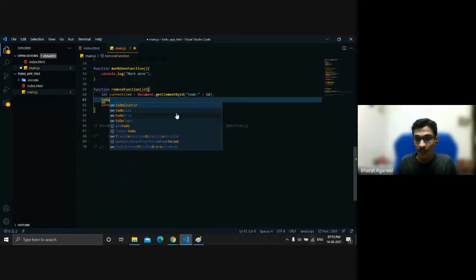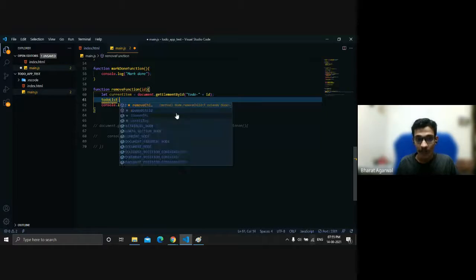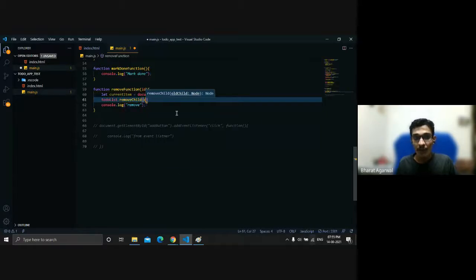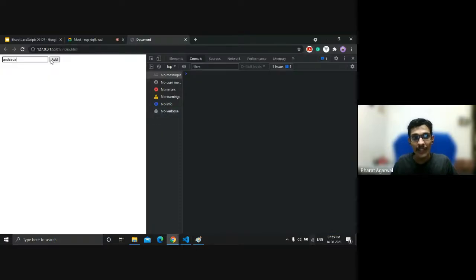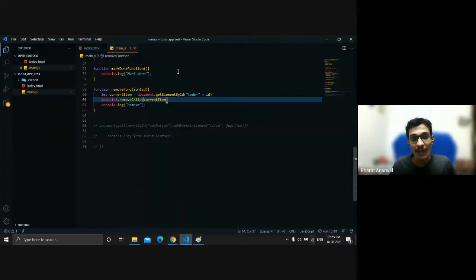I got the element from there, and I simply can say I want to remove it from this to-do list. So todoList.removeChild. What child do I want to remove? My current item. If I add something and click on remove, you see it's gone. Again, if I add a few more and click on this one, it will remove that one only, since we are removing by ID.